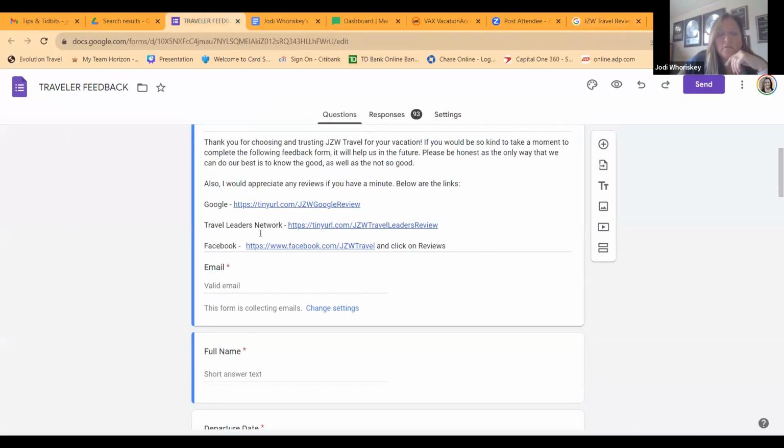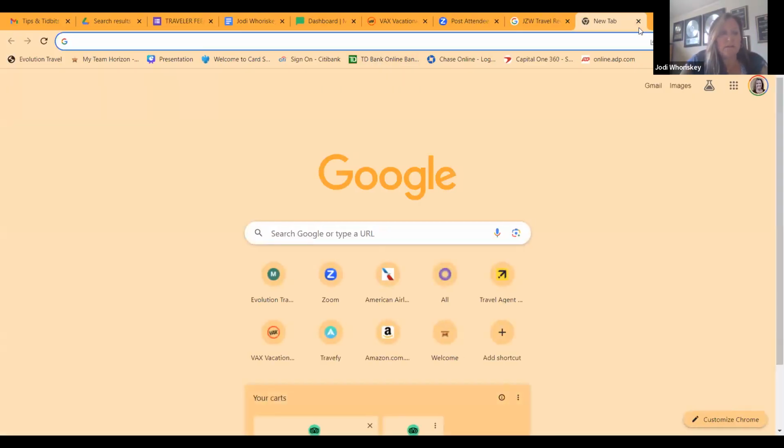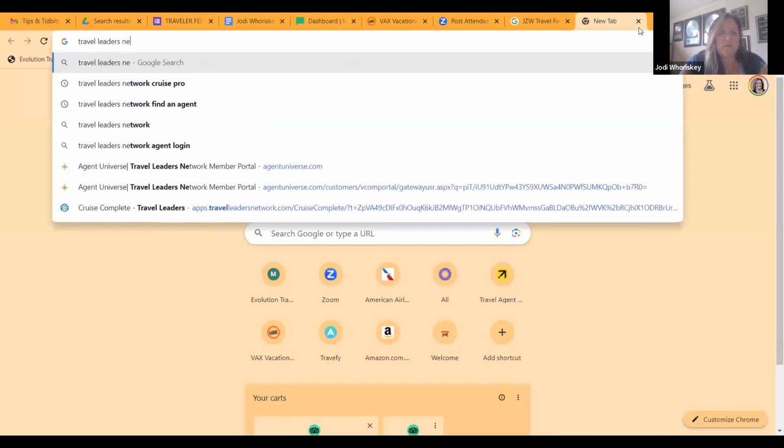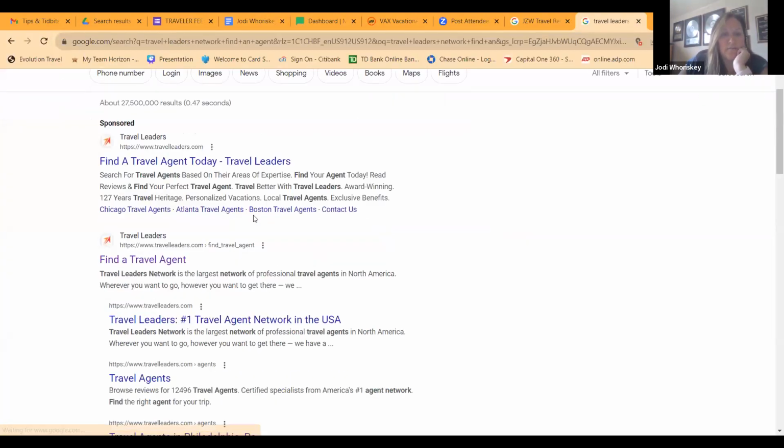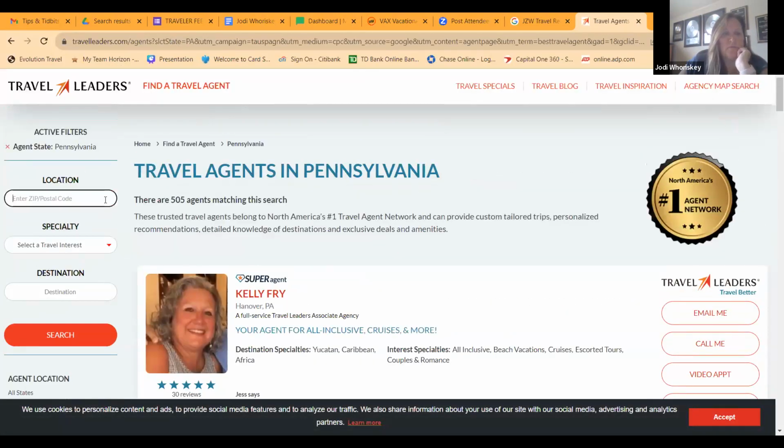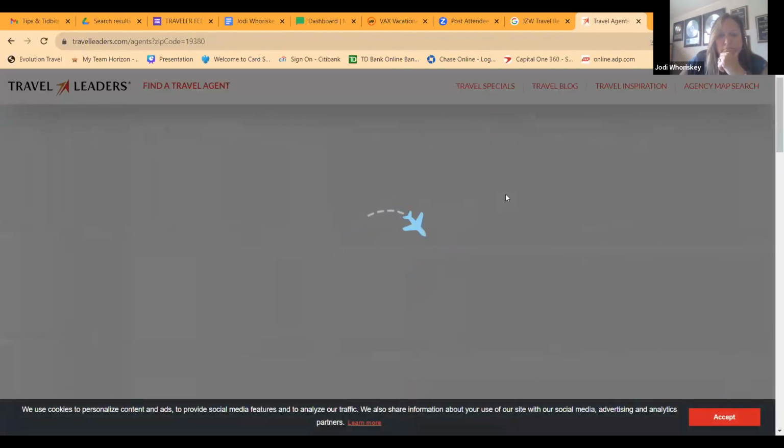So in this feedback, there's also Travel Leaders Network. You have to go into Agent Universe, go to your agent profiler. And what you want to do is set up your Travel Leaders agent profile. So if I'm going to go to Travel Leaders Network, find an agent, I'm going to show you two different things here. I'm going to go with my zip code. So if somebody's looking, they can find you here.